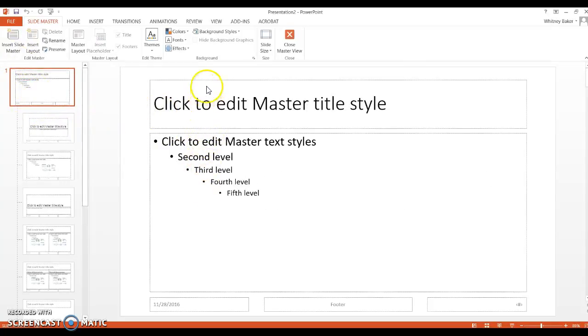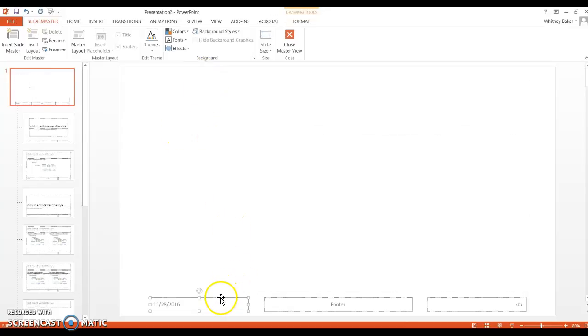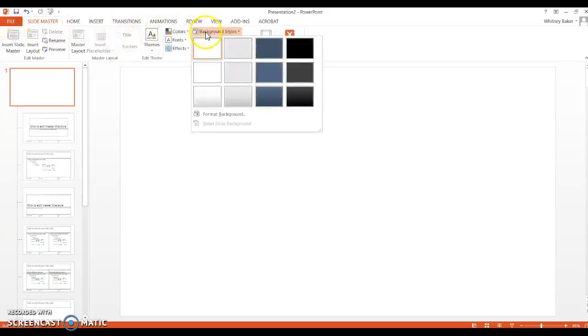So once you're here, we can go ahead and delete all these things, because we're just focusing on basically just the background. Okay, so I've deleted all those things. The next thing I'm going to do is pick a background. So up here at the top, we're going to click Background Styles.